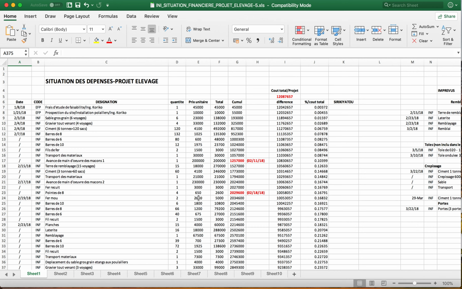The first thing that I want to show you is the title bar. Usually at the very top of your file, and you can see the cursor here, you will see the title bar. If your document already has a title, it will appear here. And in our case, you see INI Situation Financière Projet Élevage, and that's the name that the CEO gave it, right? So later, maybe throughout the week, we'll see how to change the names if you want to do a particular analysis, etc. But this is what is called the title bar.